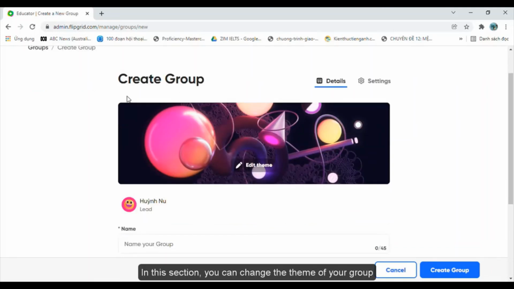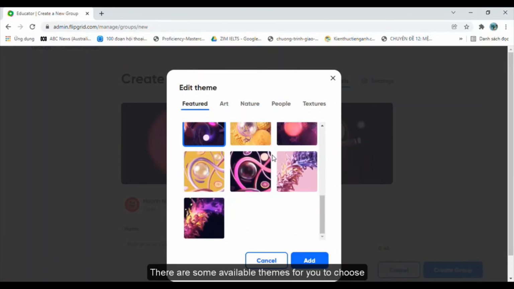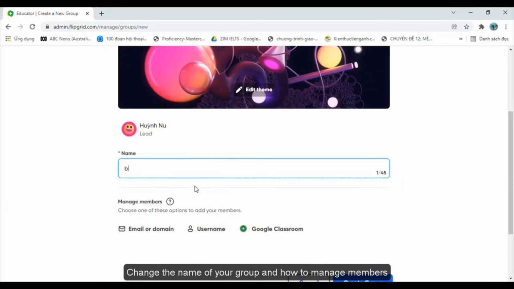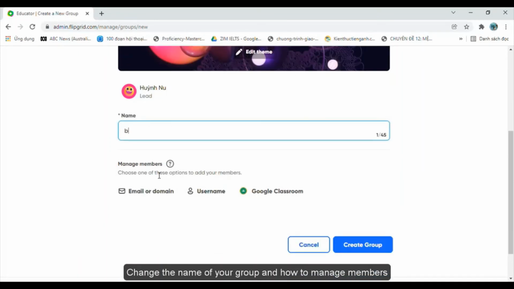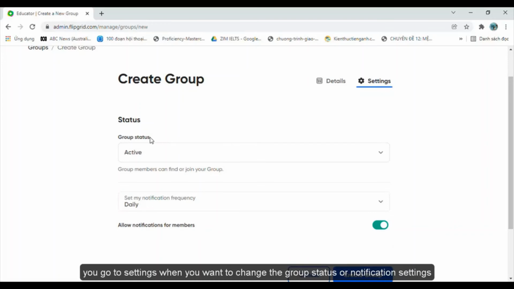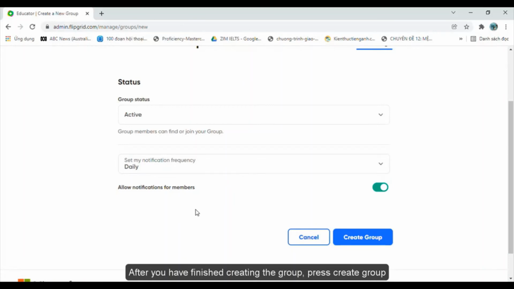In this section, you can change the theme of your group. There are some available themes for you to choose. Change the name of your group and manage members via email, username, or Google Classroom. You go to Settings when you want to change the group status or notification settings. After you have finished creating the group, press Create Group.